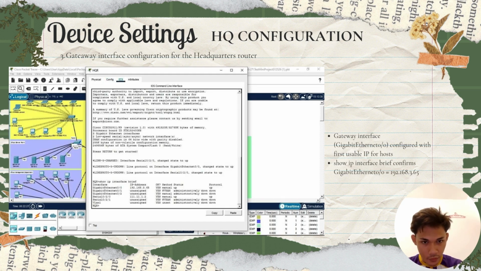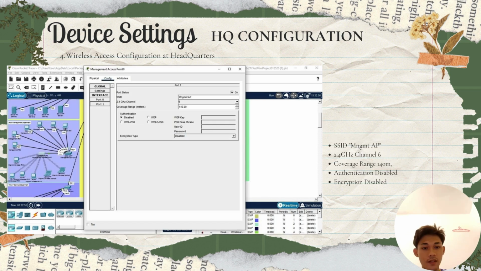The third HQ configuration will be the gateway interface configuration for the headquarters router. Using the CLI command show ip interface brief, we confirm that GigabitEthernet0/0 is assigned 192.168.3.65 and it is running. The last HQ configuration will be the configuration of the wireless access point for the management department, with SSID Management AP running on 2.4 GHz channel 6 with a coverage range of 140 meters.